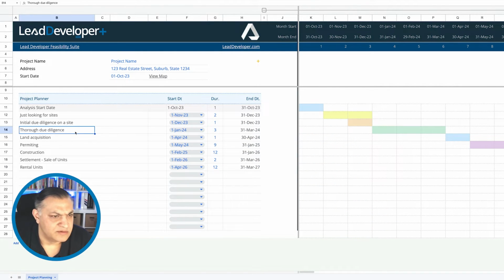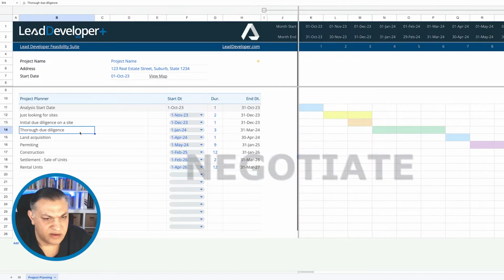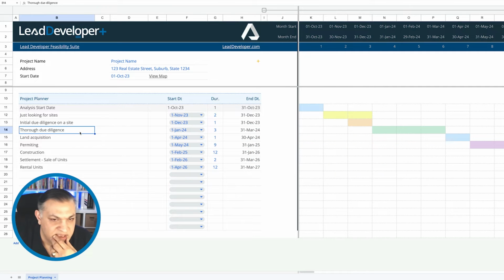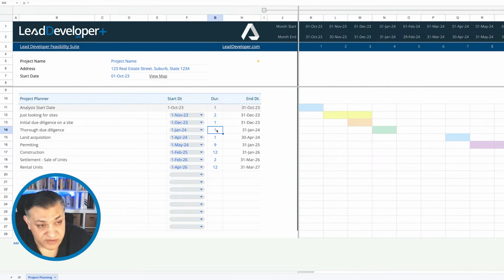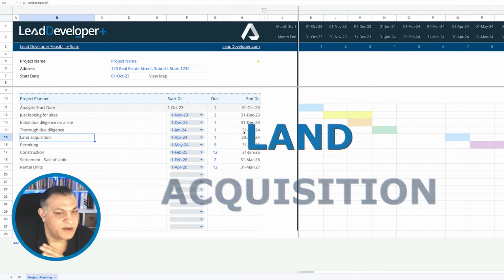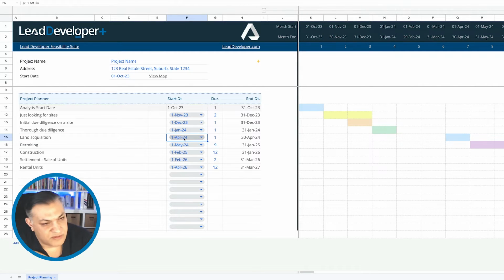And usually what I do here is that I sign a contract subject to due diligence, and you can negotiate that based on 30 days, 60 days, 90 days, whatever it is. And you can say, okay, instead of 1 month, it's going to take me 30 days of due diligence at this stage. But after the due diligence is over, and if everything goes right, that's when the land acquisition would occur. And if my due diligence is finishing on 31st of January, then my land acquisition would probably happen the following month. And that means I need to change that to February.